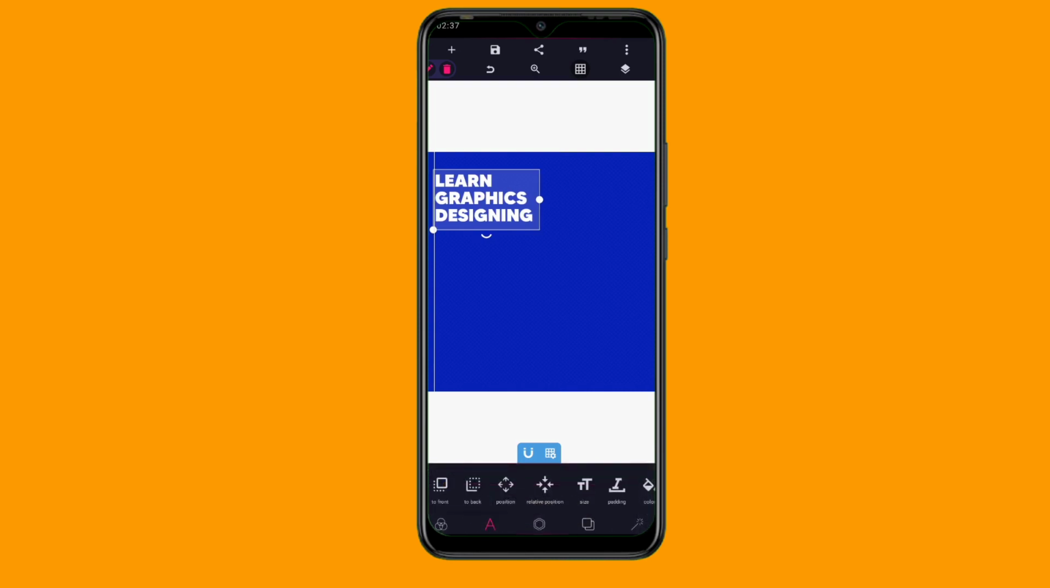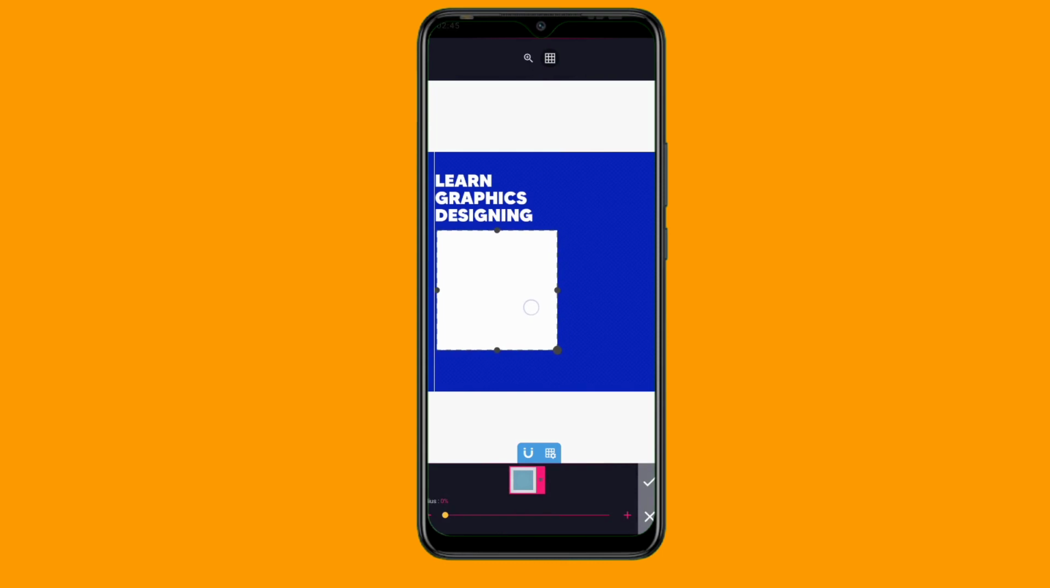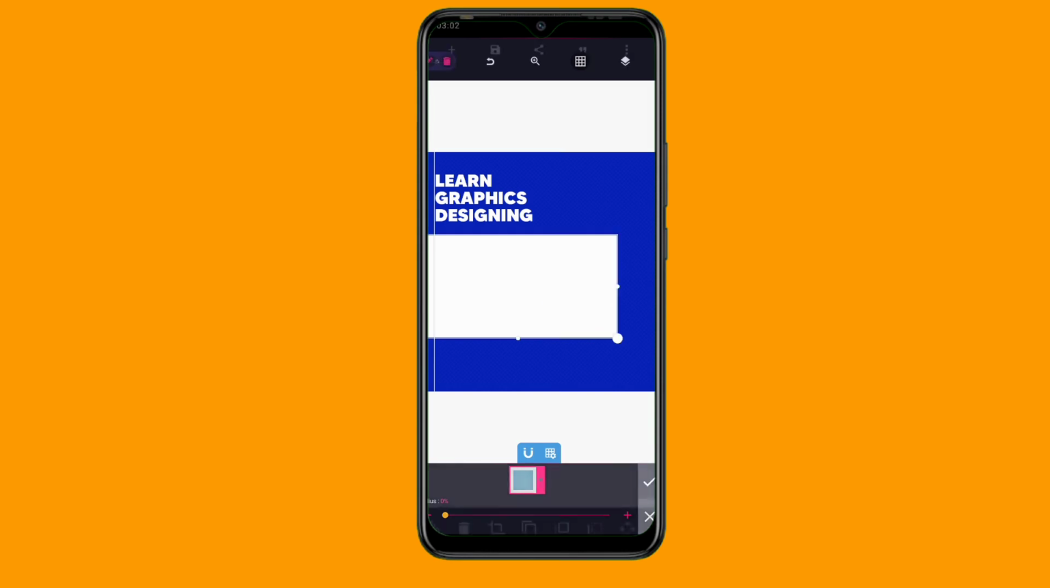Okay. Then the next thing for me to do is to bring in a shape. To do that, click on this icon here, then I'll click on shapes. So I'll just reduce the size like this. Okay, this is what I want. Alright, then I'll increase it like this also. Alright, then I'll click OK.